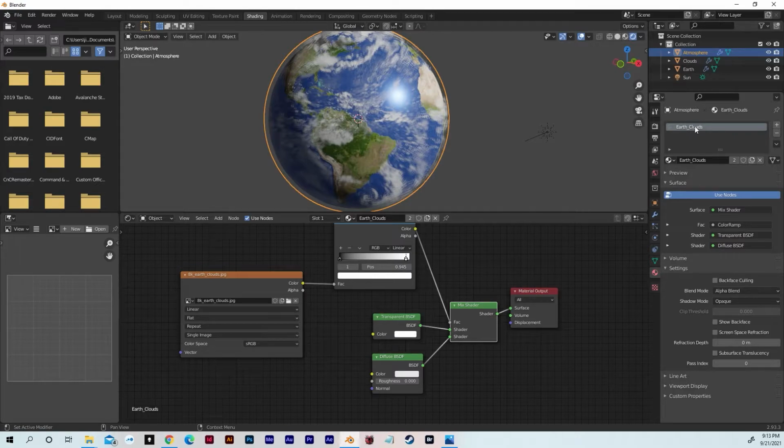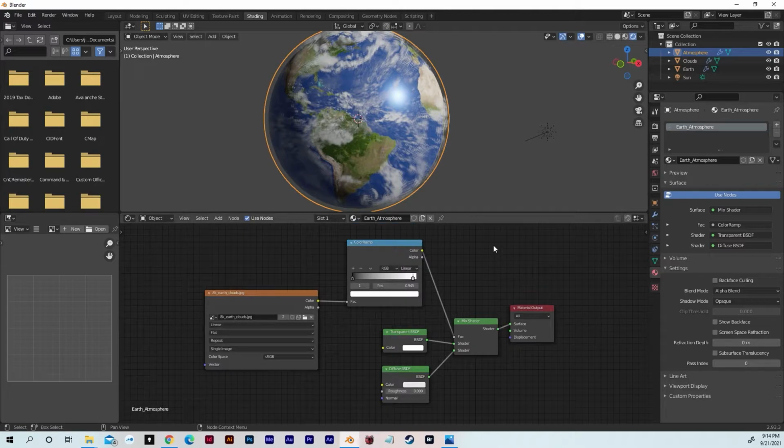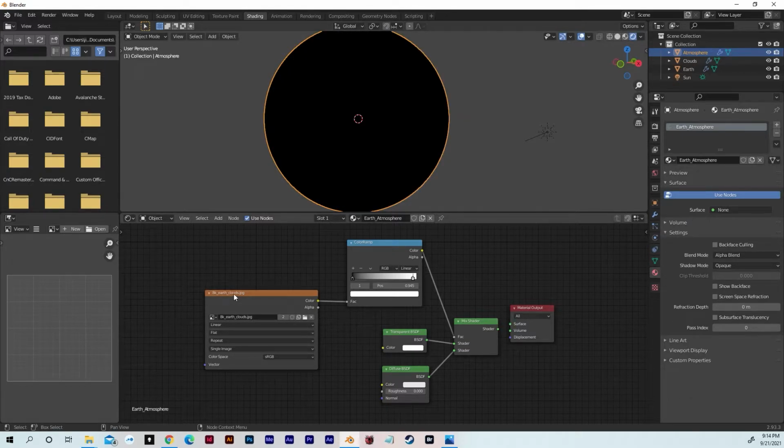We've got earth clouds here right now. We're going to click new material. We're going to change this to earth atmosphere. We're going to leave a couple of these objects right here. Actually, we're going to leave several of them. We just need to change one thing. Actually, before we do anything else, we're going to disconnect the mix shader from the surface.